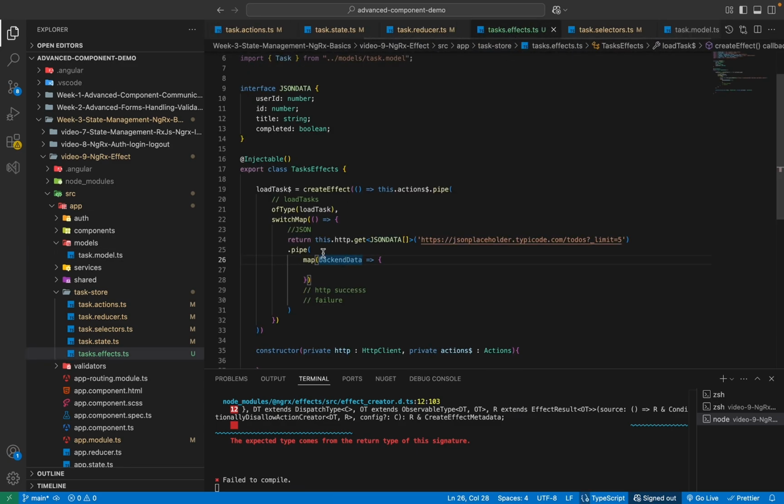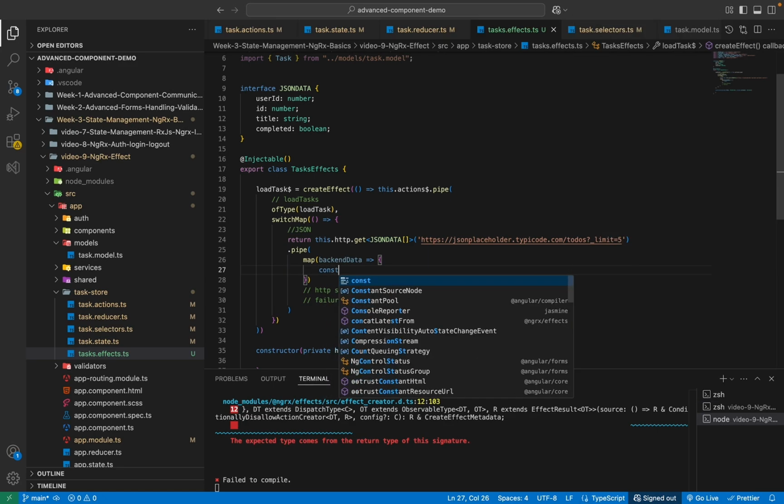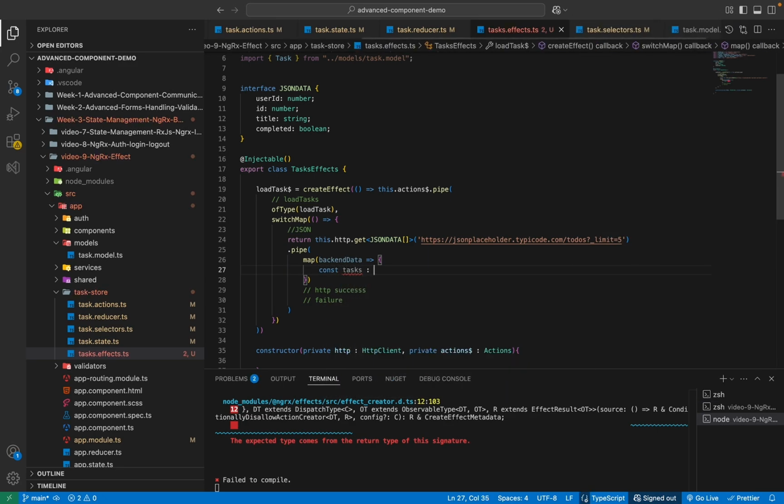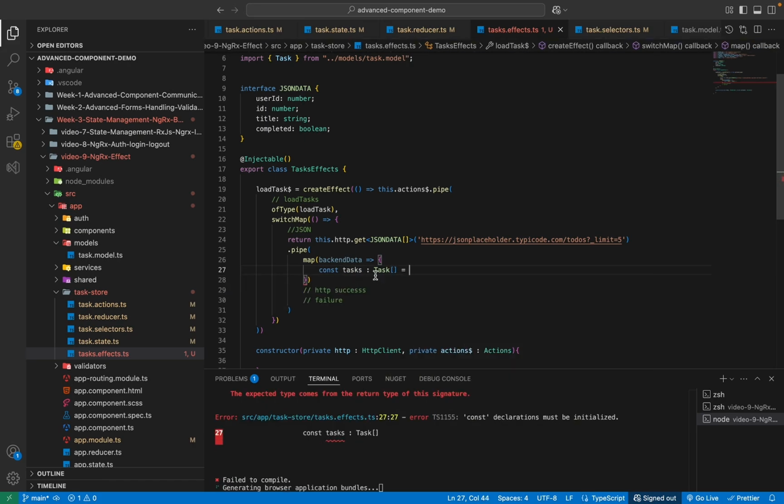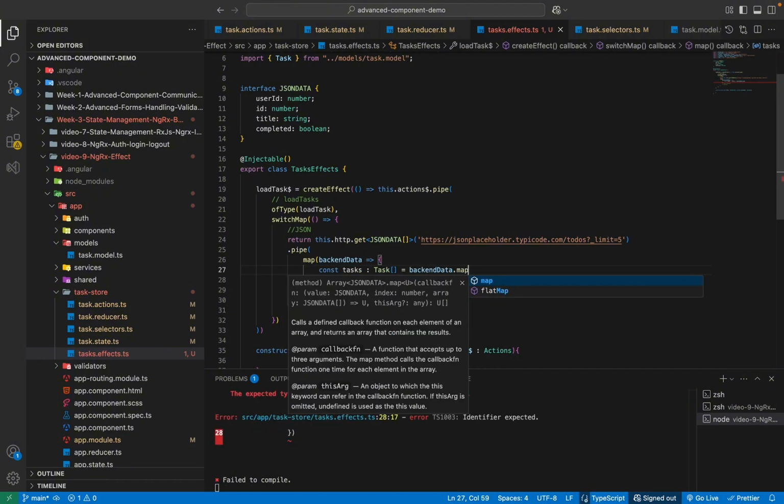Now we can do the data transformation inside this map, as it will go over all of the objects. So we'll say const task, and we want it to be of type Task array. We'll say task array equals, and we want to go over it, so we'll say backendData.map.